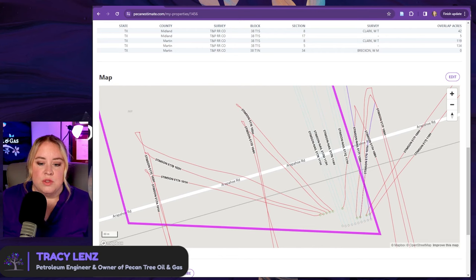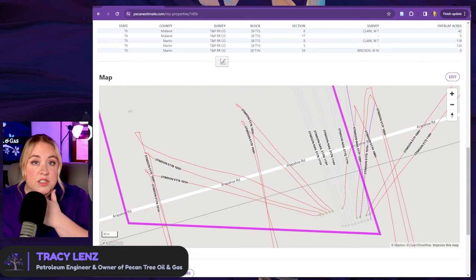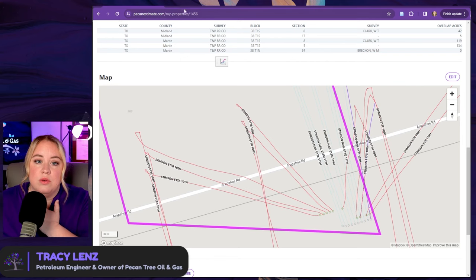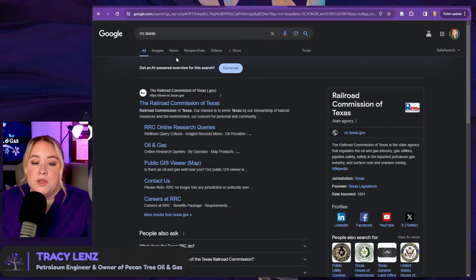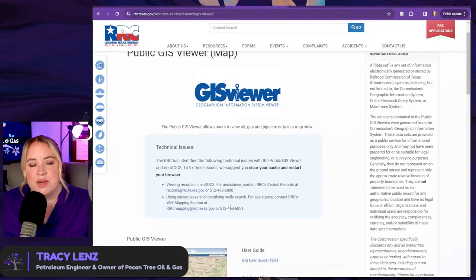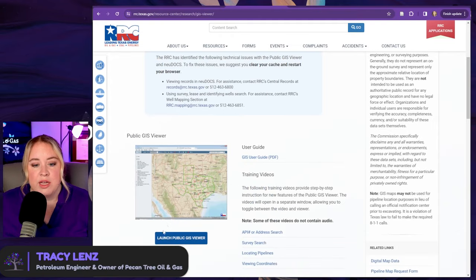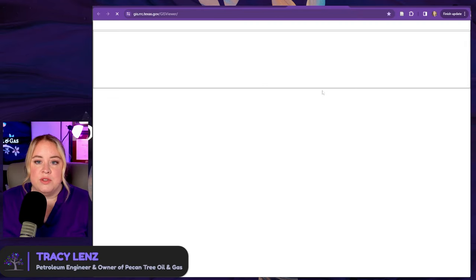I'm going to go to the permit. You can get a lot of information by going to the Railroad Commission's permits for these wells. Eventually, we will have these links available in our tool, but for now, it is what it is. So we want to go to the Railroad Commission of Texas because this well is in Texas. And we're going to go to the public GIS viewer. That's just kind of the easiest way to get to these things. We're already looking at it on a map. And so launch the public viewer.